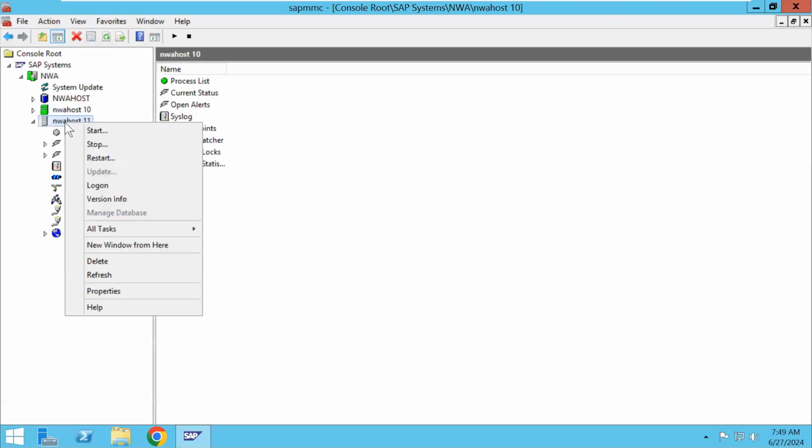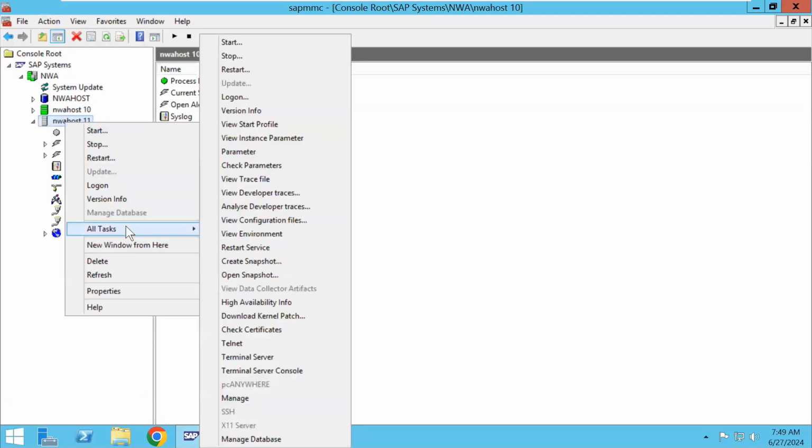Okay, now right click, Alt S. When the ACS instance was started, I already provided the master password. Now when I start the primary application server instance, it does not ask for the master password. One time you provide it, that's enough. Now Alt S, start.